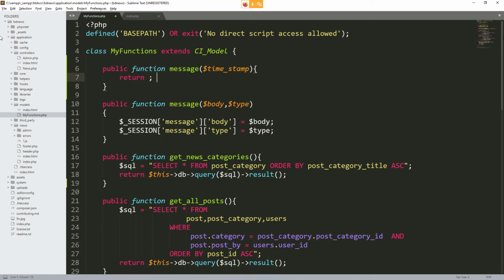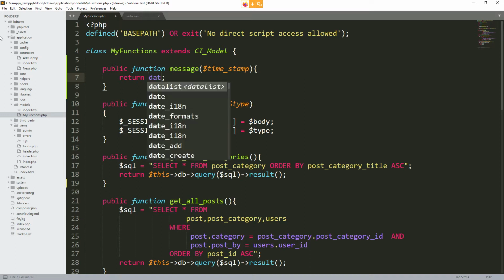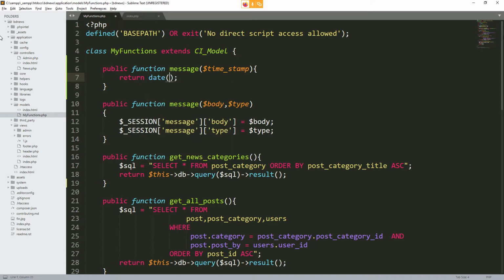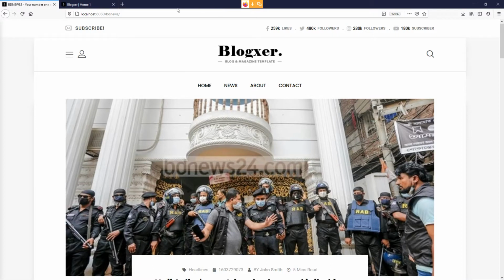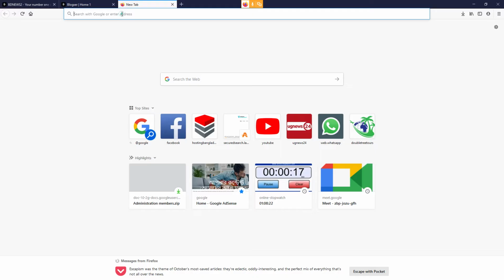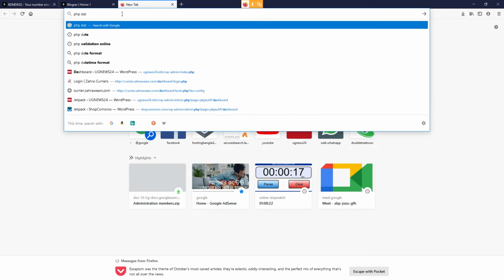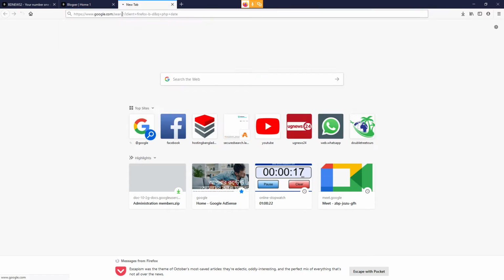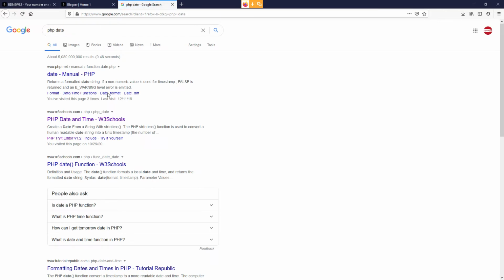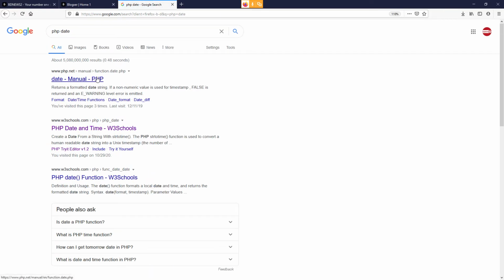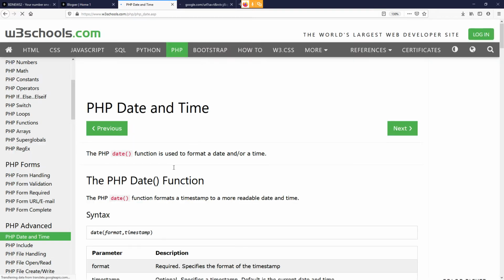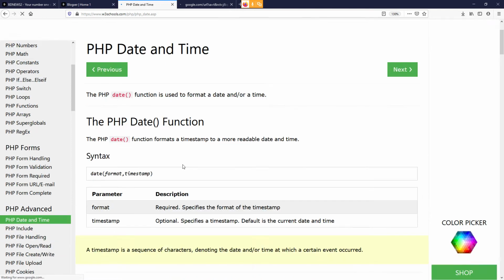To convert the date, of course, you have to use this PHP date function. I believe you already know this. It receives the format. If you want to learn more about PHP date, just go to the internet and search PHP date. I hope you guys are noting down. If you search PHP date and come to W3Schools, the tutorial, they'll show you and tell you what PHP date is.